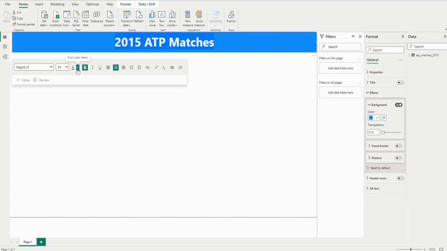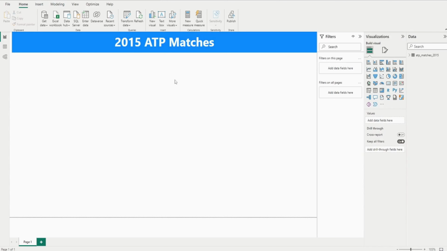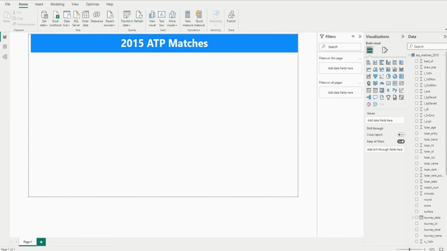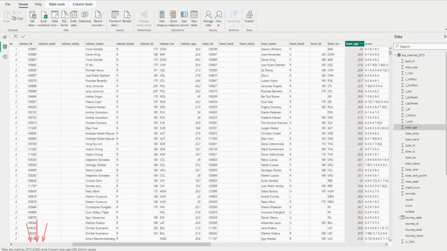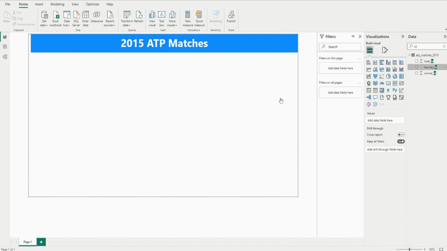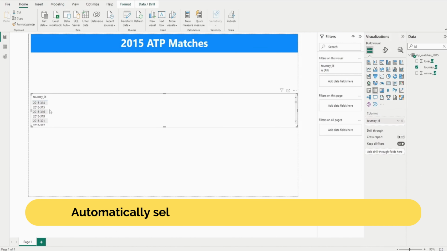To start, we want to figure out how many matches were played in 2015. Since we know that each row in our data represents a single match, we can get a quick snapshot of the total number of matches by checking the number of rows in the data view. And we can see that there are 2,943 rows, indicating the number of matches that were played in 2015. Let's drop the tourney ID onto the page. And by default, it's showing us every single row in a large table, but we want to see a count instead.